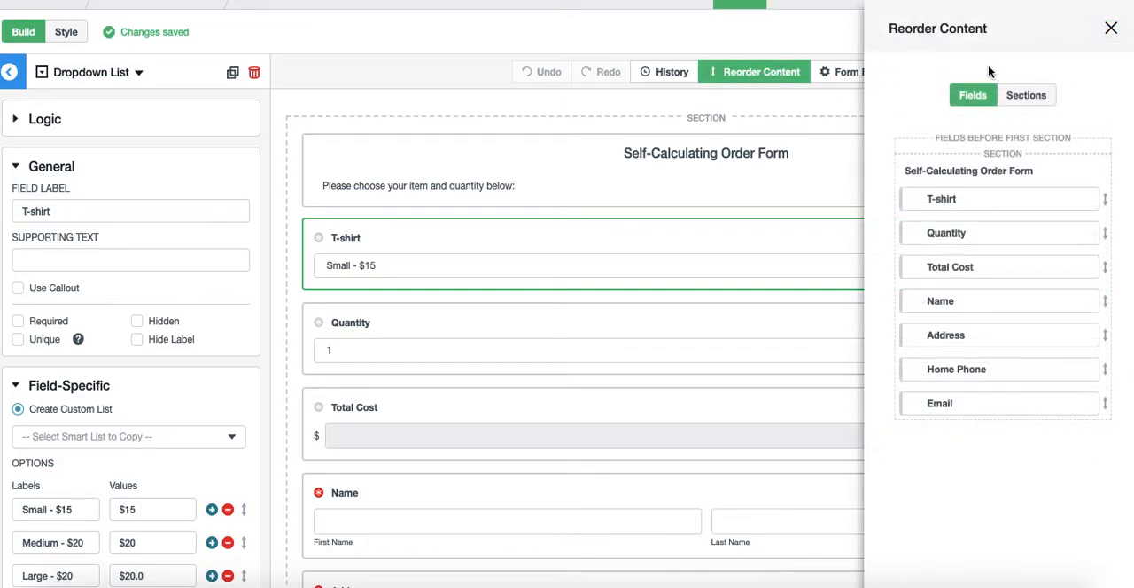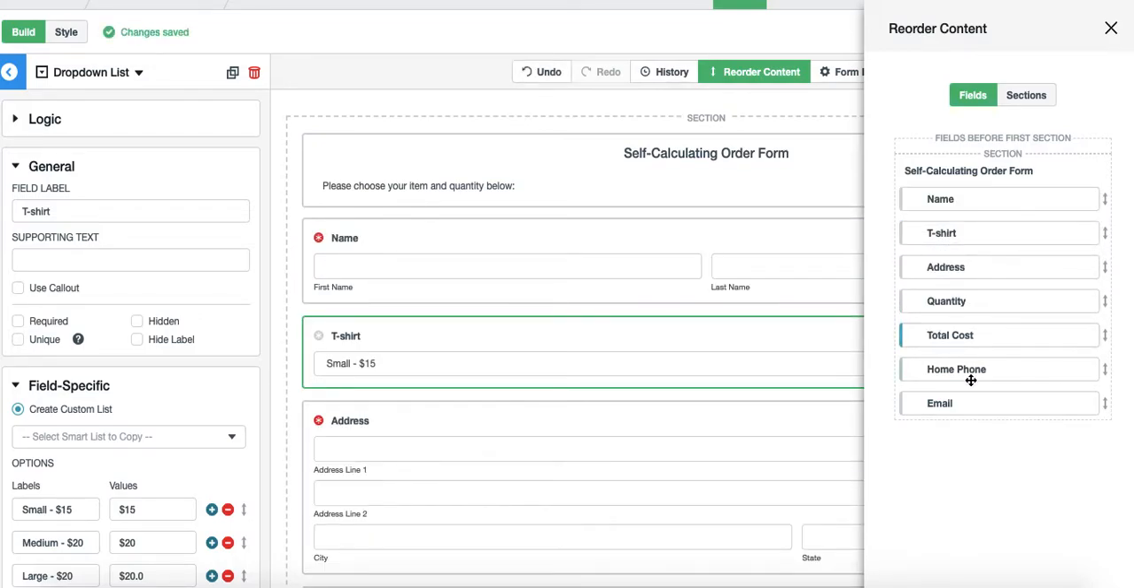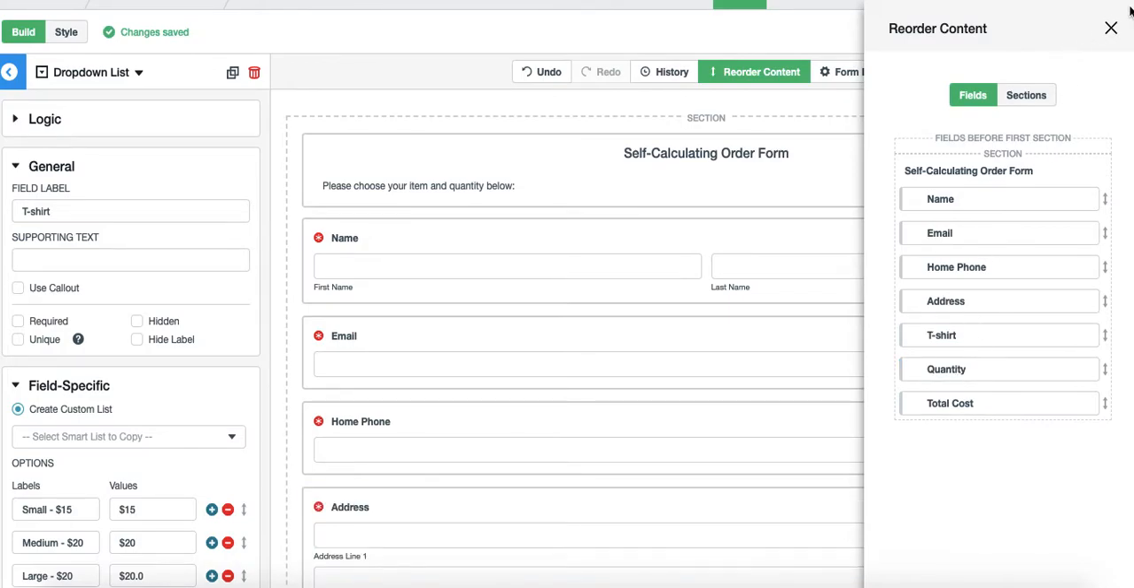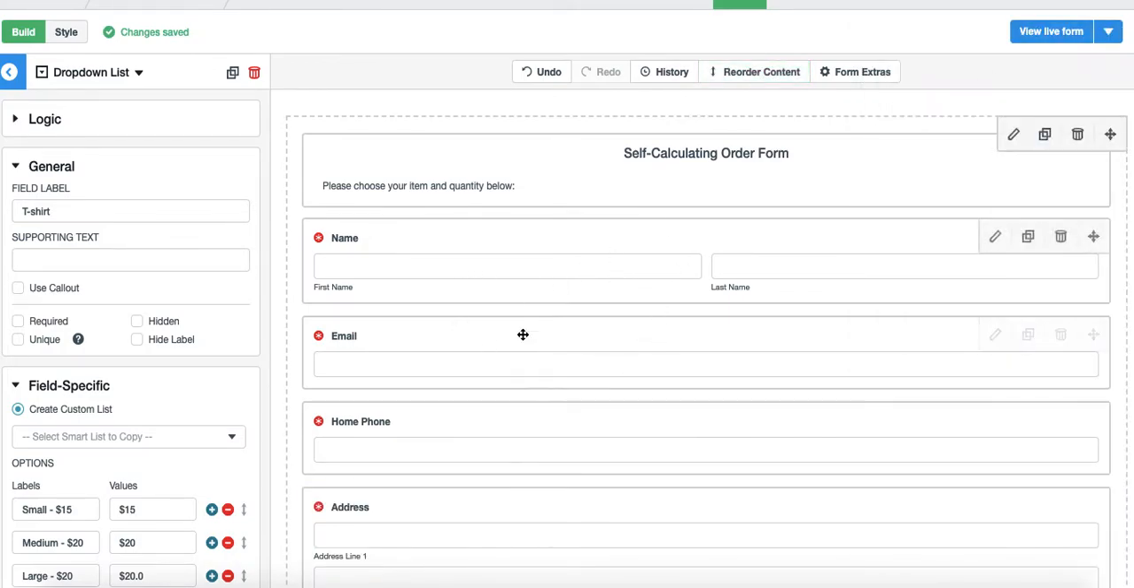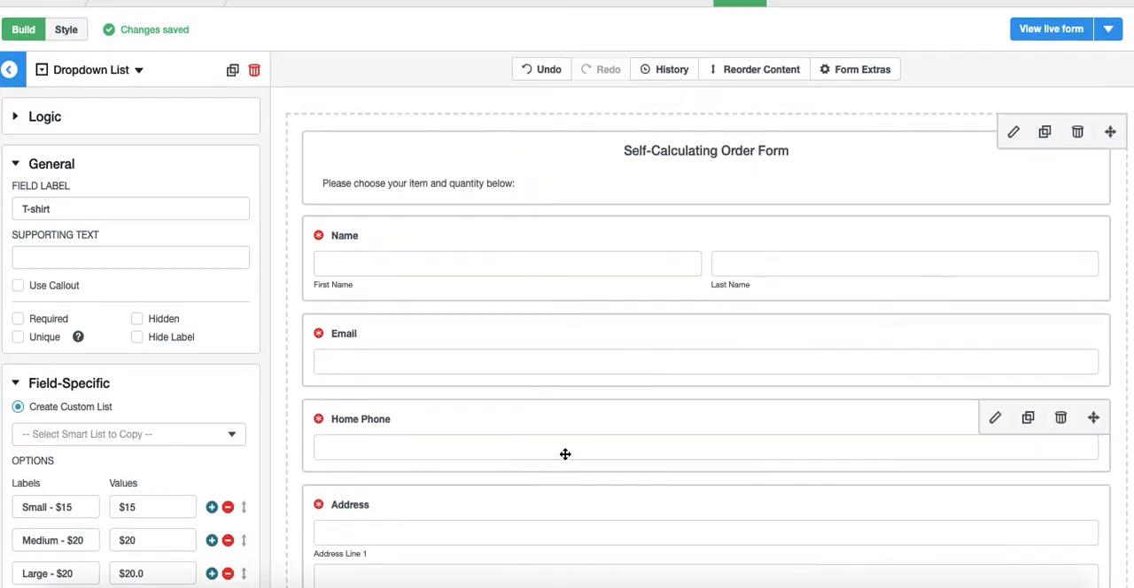You have the option of reordering it here. So for example, I want the name and address to be shown on top. I can do that. And the phone, email. There you go. So I want first the information from my customer, and then I want the details of their order.